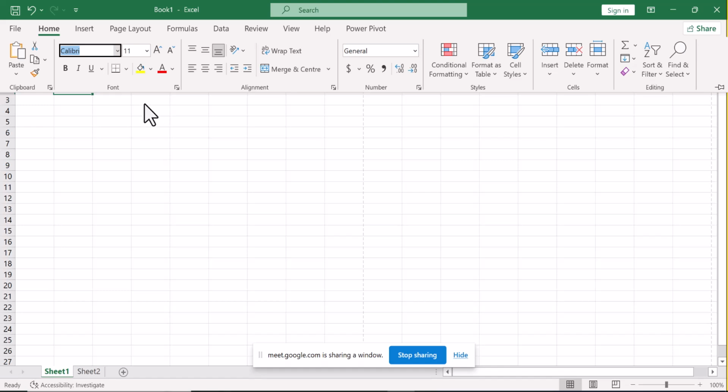Then you can also change the font size, that is beside the font type. You can change it to 12, 13, 14, 15, 16 respectively. If you want to use the increase font size, you have the capital letter A with an arrow facing up, so you can use that. There's a smaller capital letter A to decrease the font size. There's another approach.